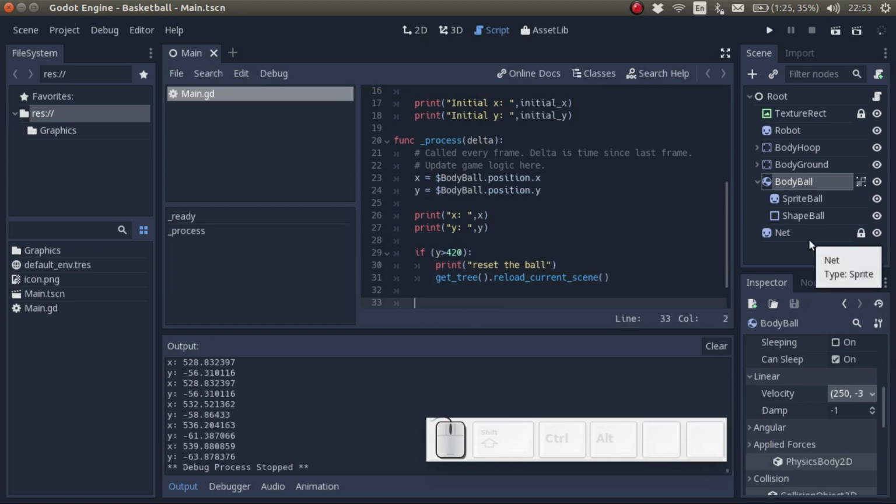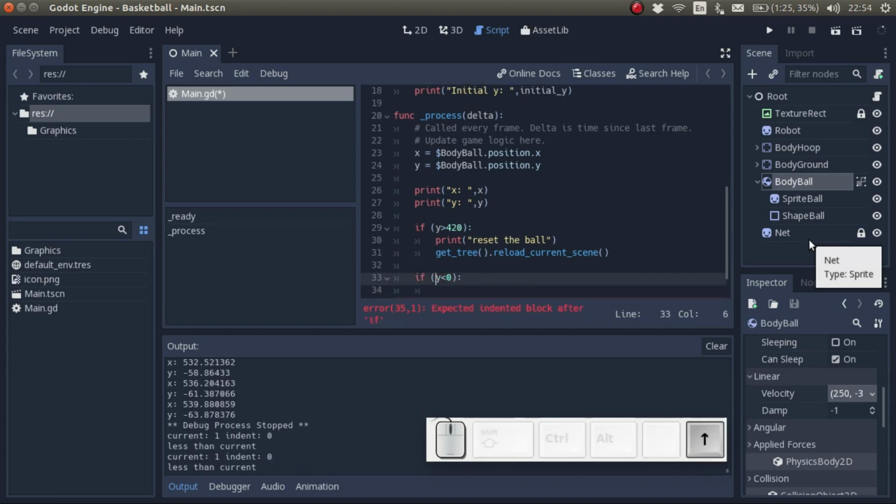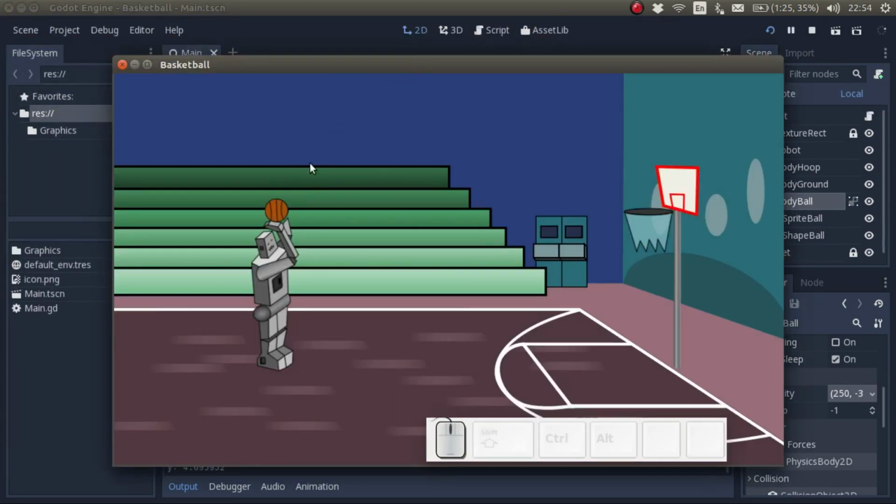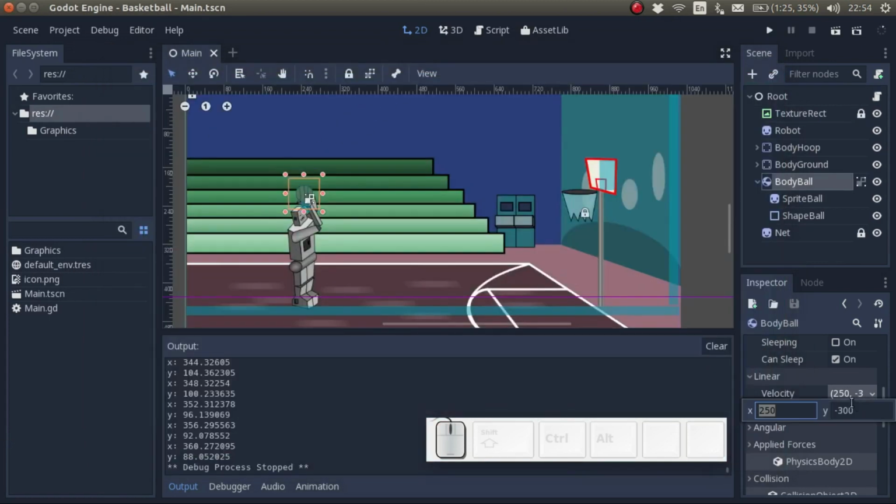We are going to add another if clause. If y is smaller than 0, and let's just copy this and let's see if it works. Yep, it works. That was super easy, wasn't it?